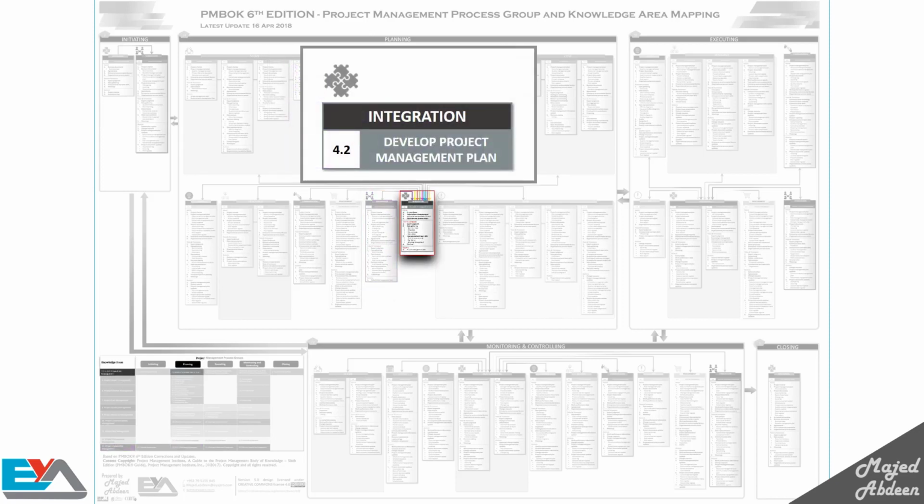Okay, now we need to integrate all the previous processes in the planning process group. To do this, in the integration knowledge area, we develop the project management plan. This is the most important artifact in the entire PMBOK guide, because everything that happens in the project is guided by it. It's involved in all the knowledge areas.